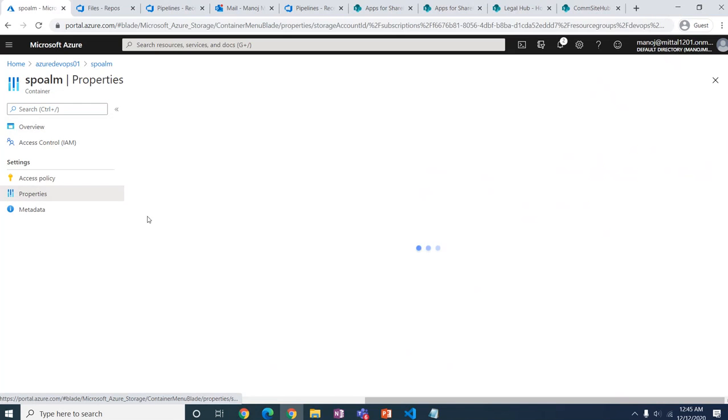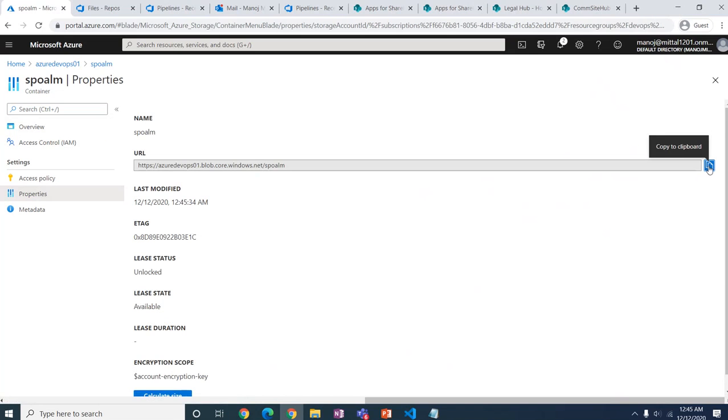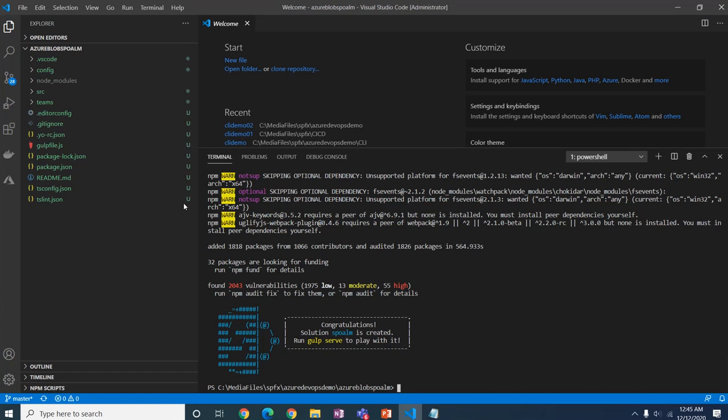So basically I will just go to the properties. I will take this particular URL, which I need to place as a CDN path. So I will go back to the solution. Yep. In the meantime, the solution has also been created.